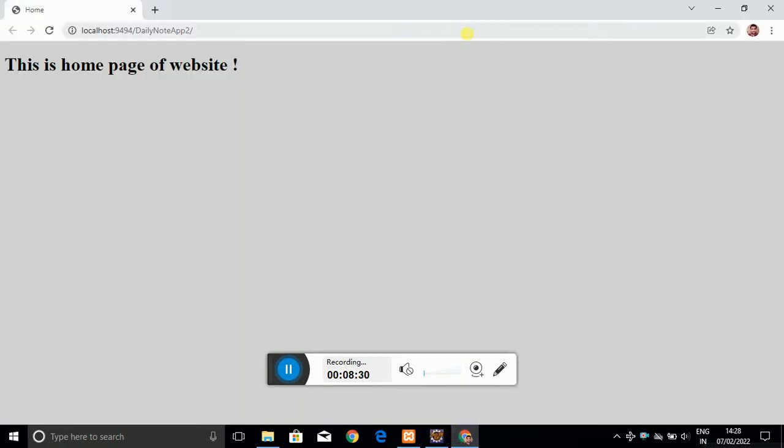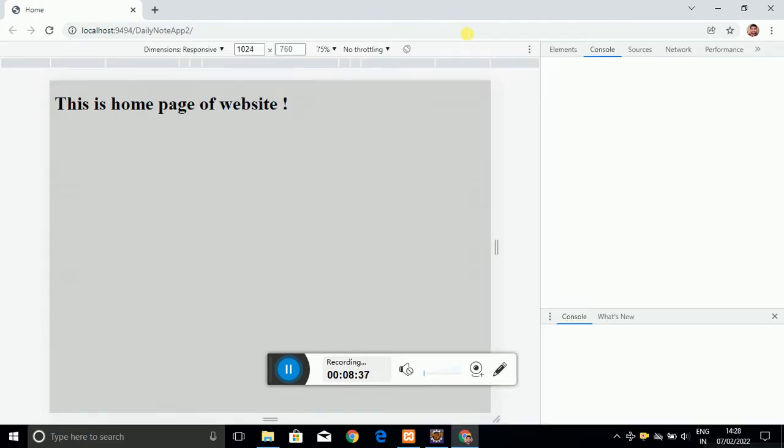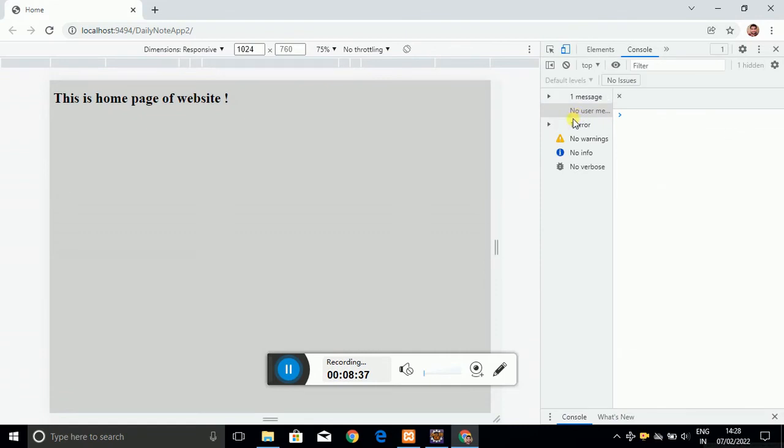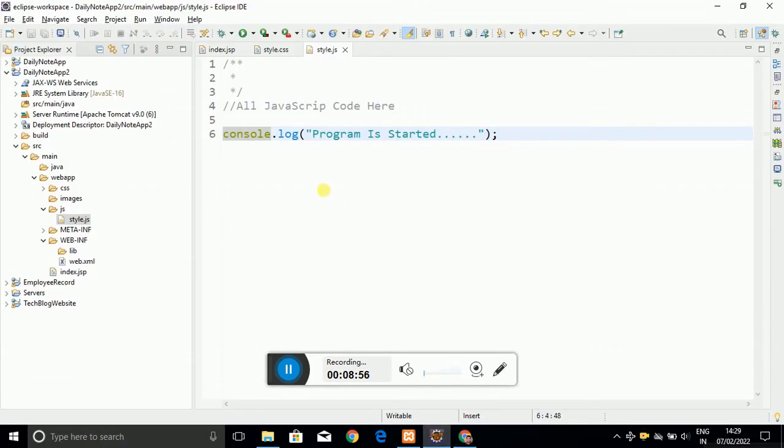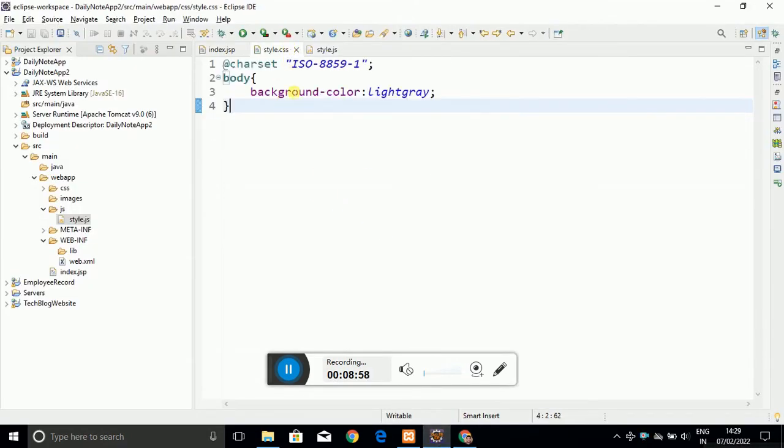So let me refresh this page and let me open the console so that I can see whether our JavaScript worked or not. Here you can see that one message is there, and yes, this is the message which says that the program is started, which we have coded into the JavaScript file. So JavaScript is also applied to our website.